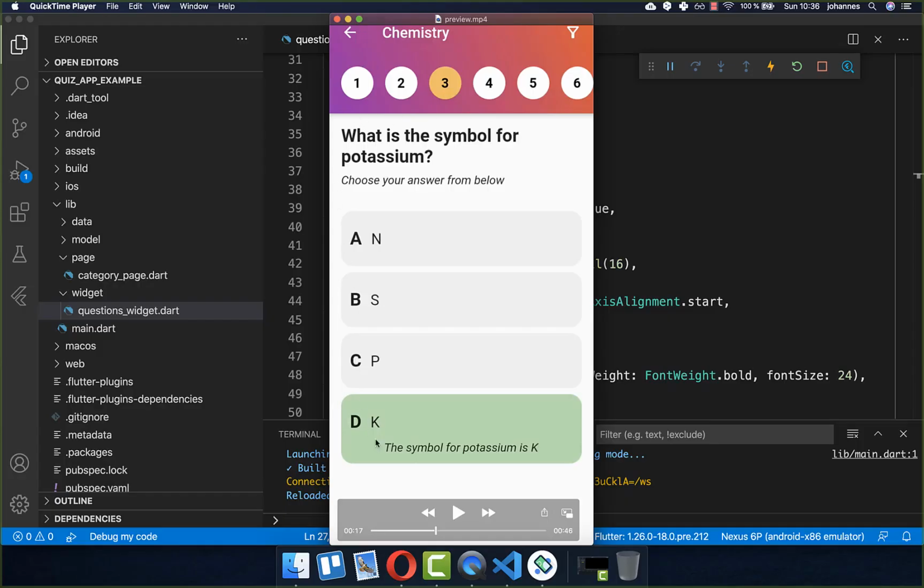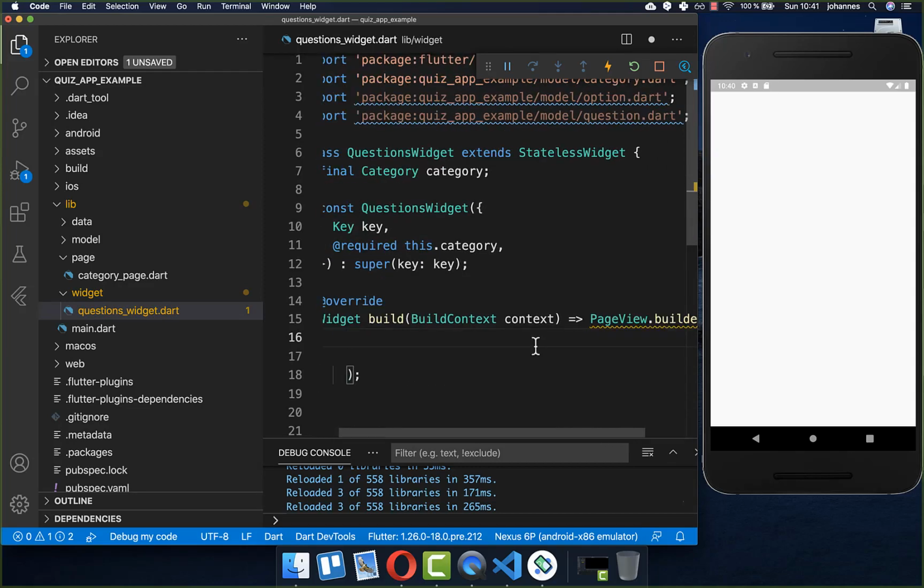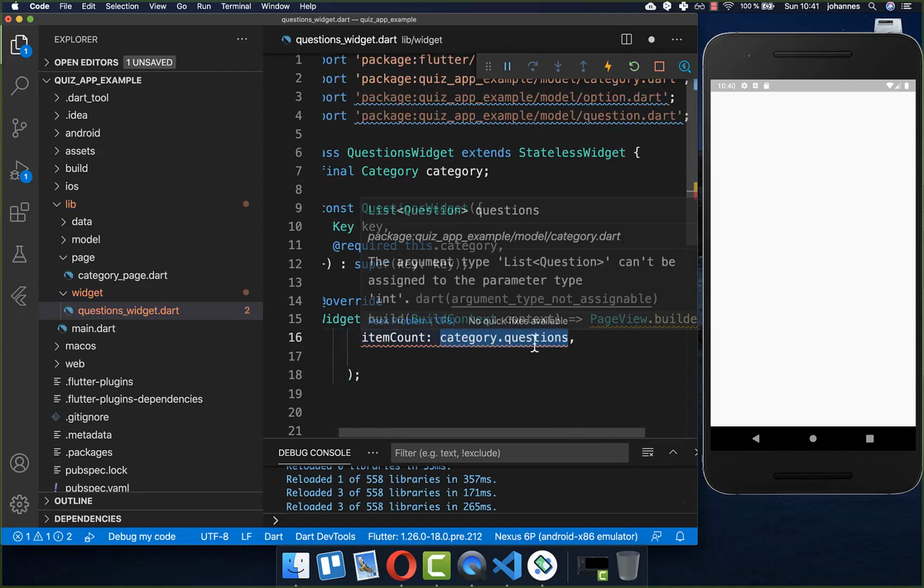Let's get started by creating the bottom part of our question page. To create this question page, I have created a questions widget, and we want to start here in the build method. And then we create here a page view. And inside of the page view, we access all the questions.